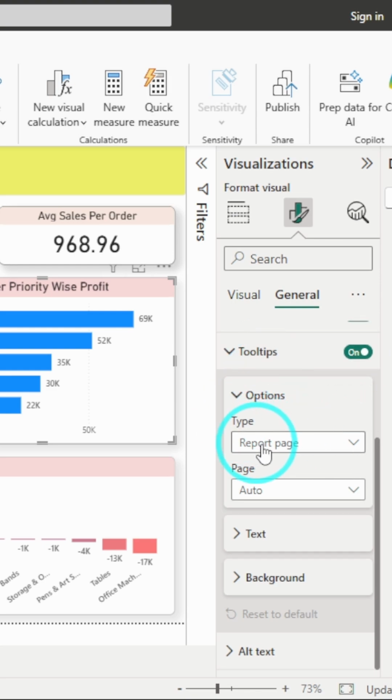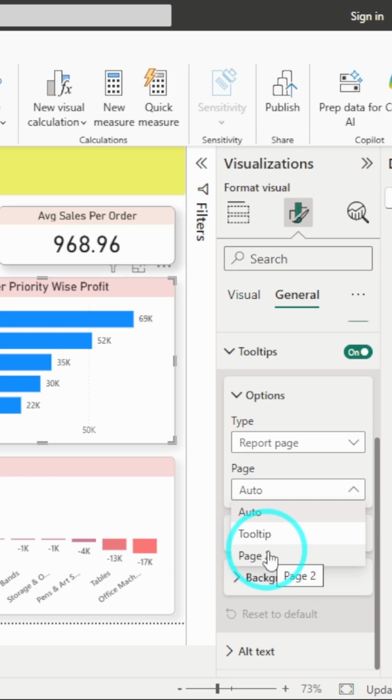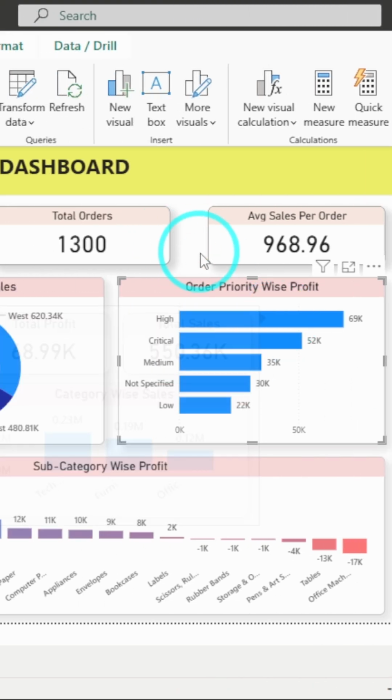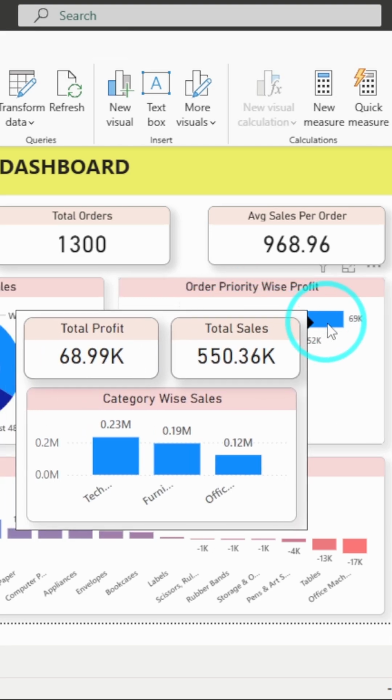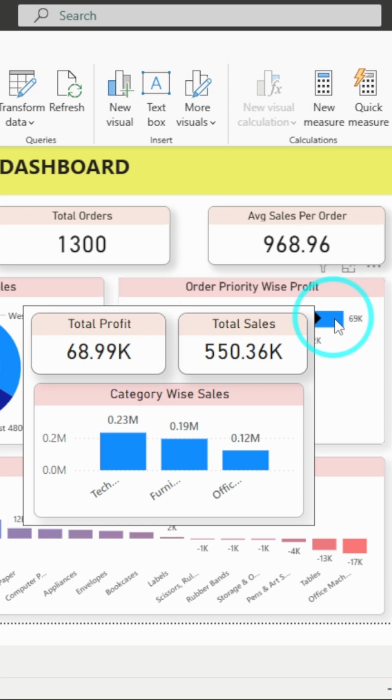In the type, you have to select the report page, and in page, you have to select the name of that page. So for now, the page name is page 2. Then after that, your tooltip is ready. In this way, we have added tooltip to our visual.